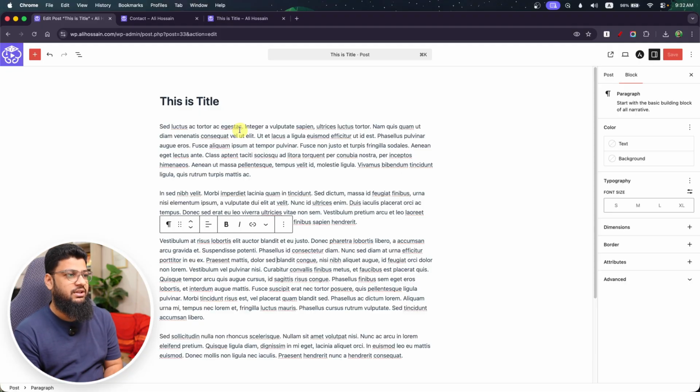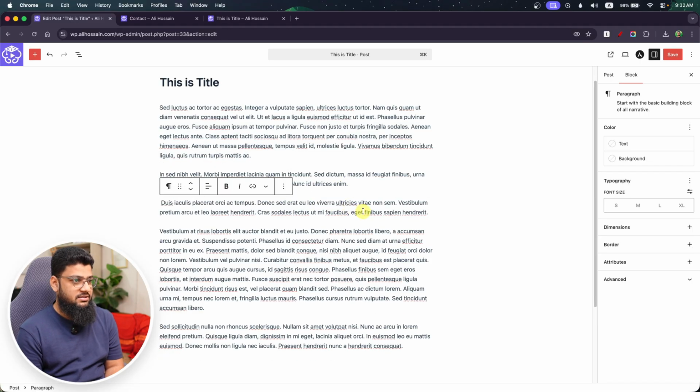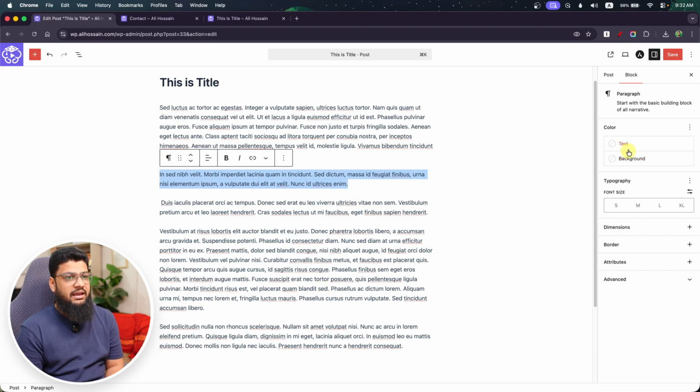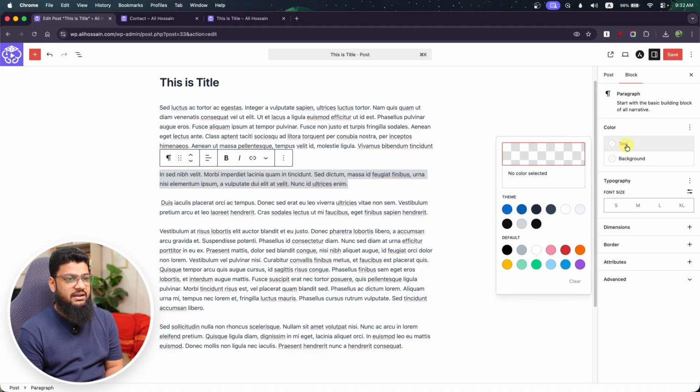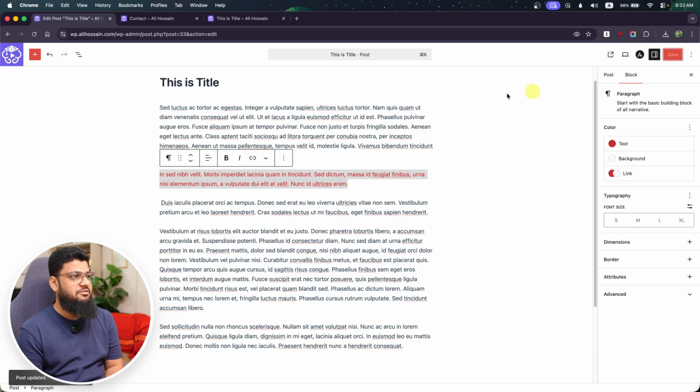I want to let you know one more thing, and that is, you can see this is the paragraph, or I want to add a paragraph here like this. Okay, now suppose I want to highlight this. It's available for everyone. Here are all the coloring options. Like if you want to change the text color, you can simply click the text color. You can choose a color and you can click save.